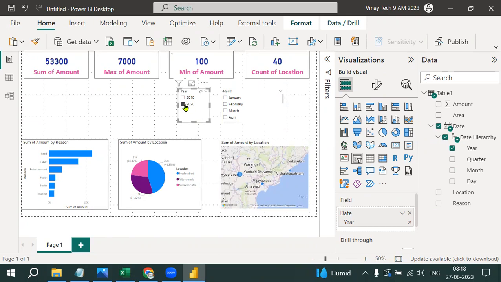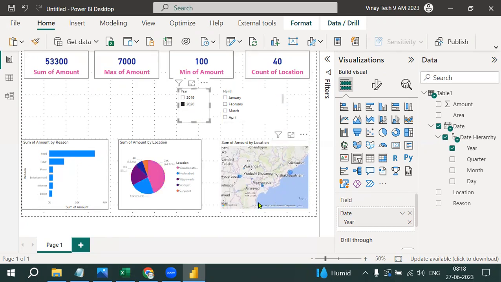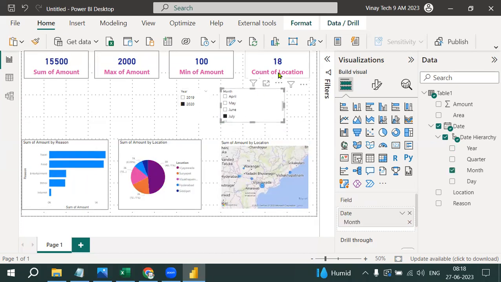If you want 20 information. And if you want July data, 20 July. So 20 July data, 20 July, 18 locations I travel. My minimum spending 100 only, maximum 2000, total value. Travel and food more in 20 and internet less, no books in 20 July. Like this, you can take a decision.